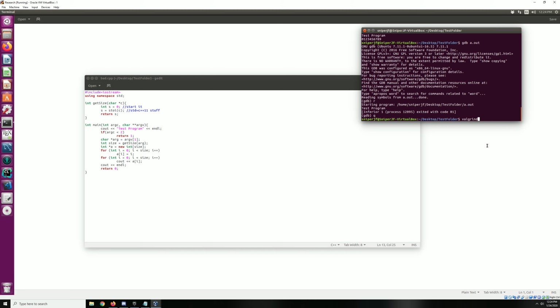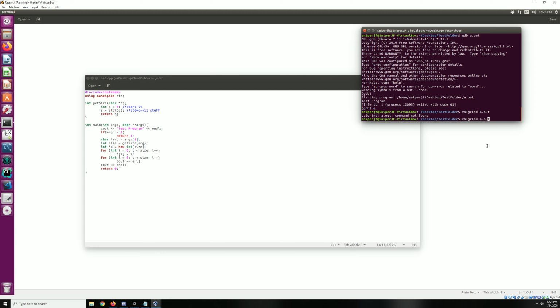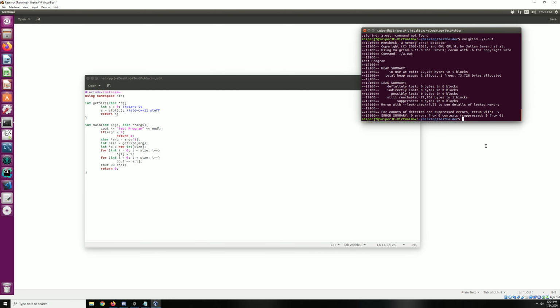a quick reminder of how to run Valgrind. For Valgrind, you should type in valgrind a.out. Sorry, you have to put in this case the ./a.out. And you can see here any memory leaks that you would have or any errors detected. So don't confuse Valgrind and GDB. Valgrind is meant as a memory leak tester. GDB is a debugger, hopefully trying to find bugs in your program and debug them.